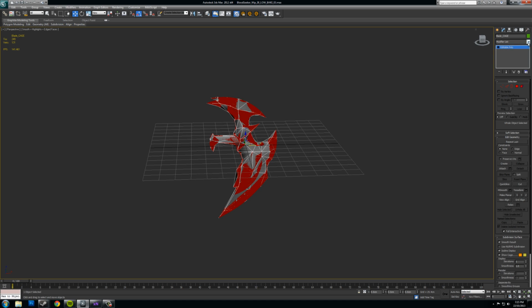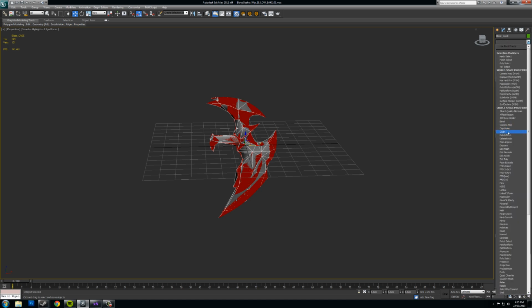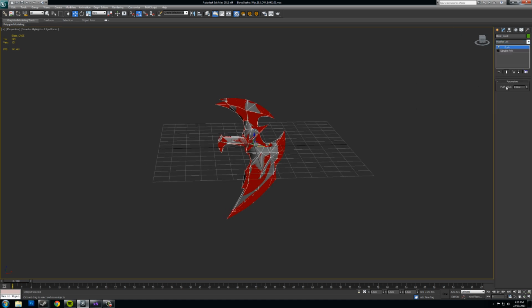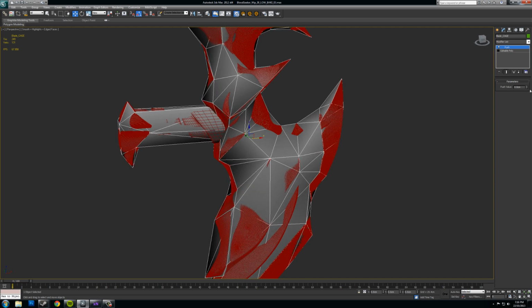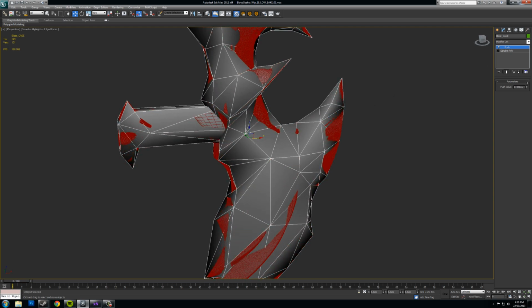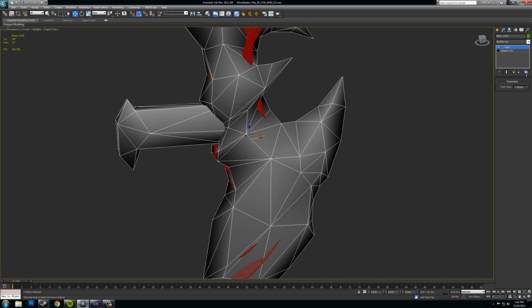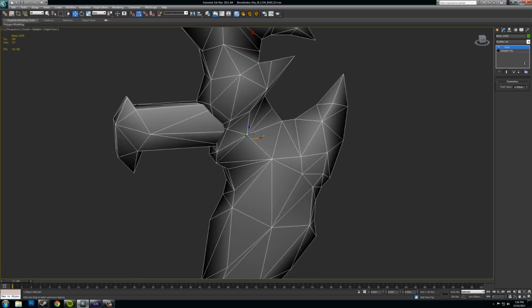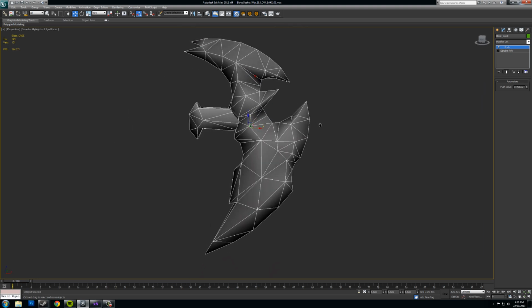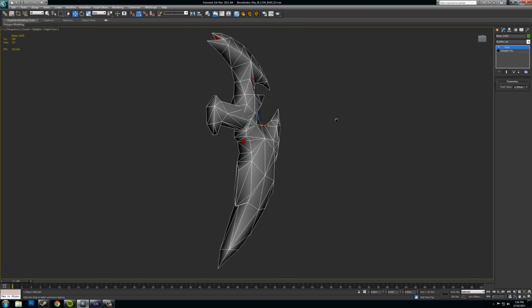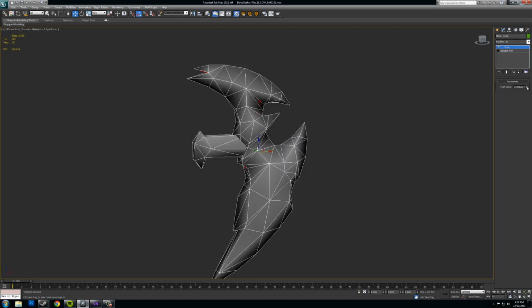And now I add a push modifier. So just modifier stack, push, and what you want to do here is push your cage out far enough so that it encases the entirety of your sculpt, but you can't push it too far, otherwise you can end up having errors in your bake.